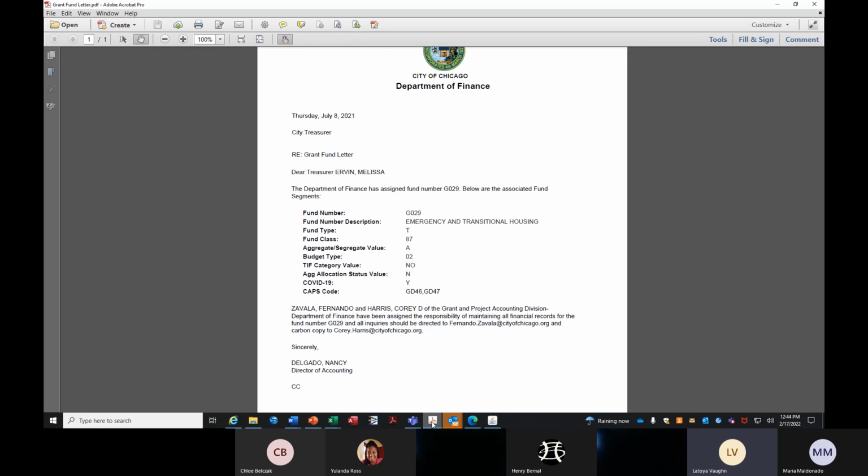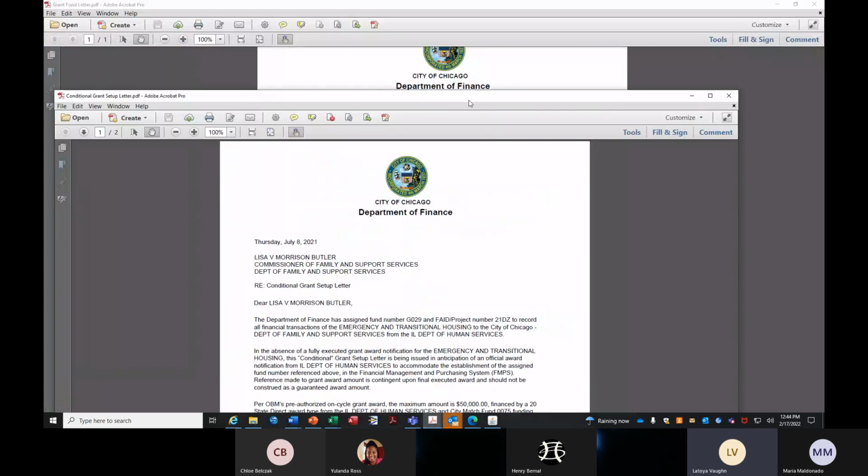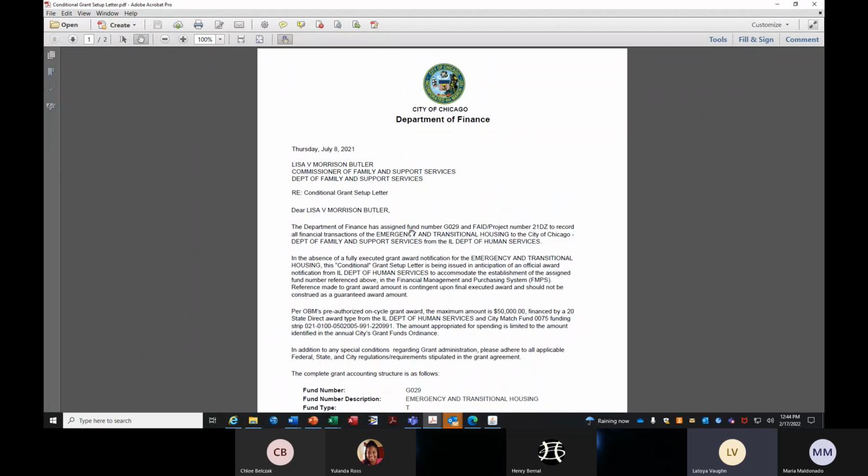The next form or next letter is the conditional grant letter. So the conditional grant letter is needed when we have a grant that was on the pre-approved list, but it does not have an executed grant agreement. In that case, OBM and Finance authorizes this grant to be set up conditionally.